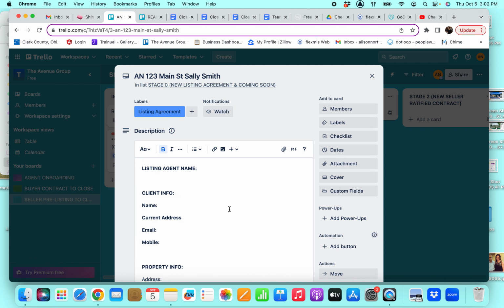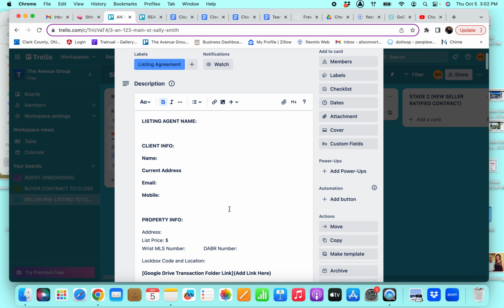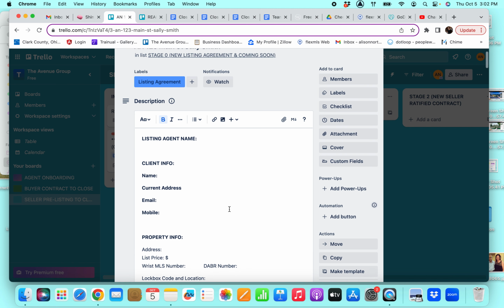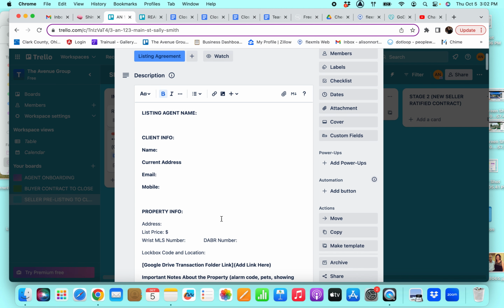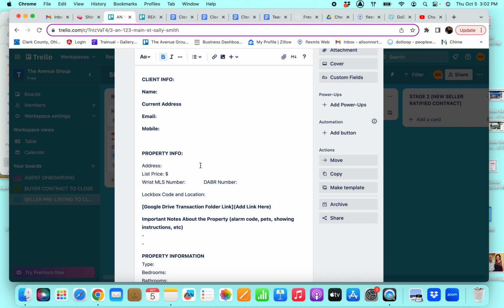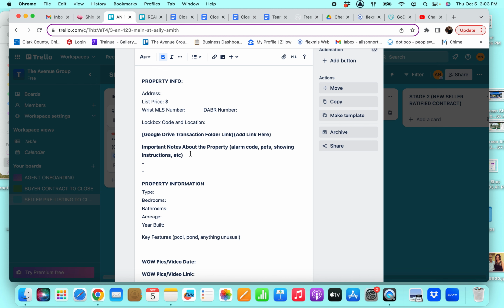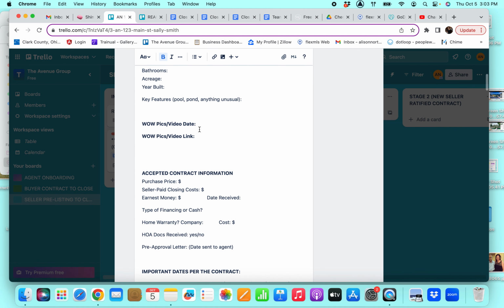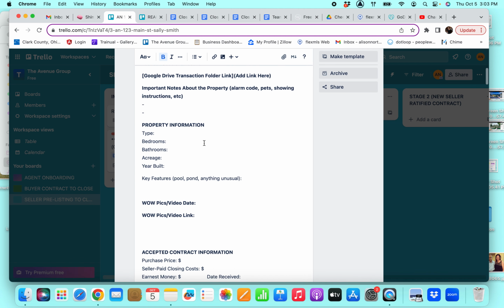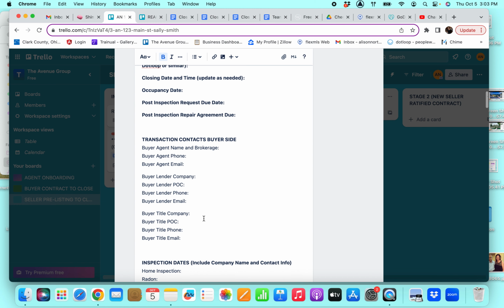Just like the buyer card, the buyer contract to close, I tried to make it as close to the same format as I could as the buyer one, but this is pre-listing, so it has listing information once you have your listing agreement signed. So it has all of the same information with a few extra things. You've got some property information, some special notes about the property, the links for your pictures and your video, and then I think that's pretty much it for the listing side of it. And then once you get your contract, it's pretty much the same as the buyer contract to close.